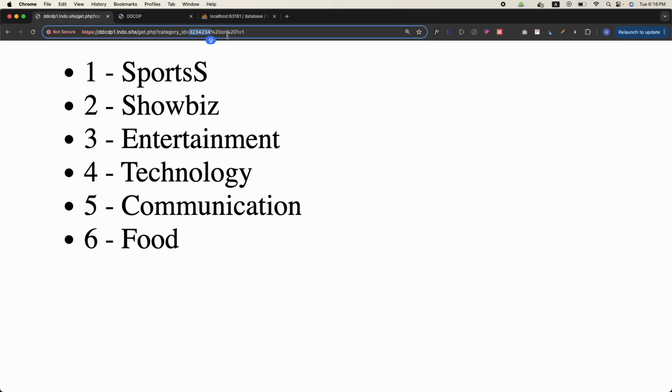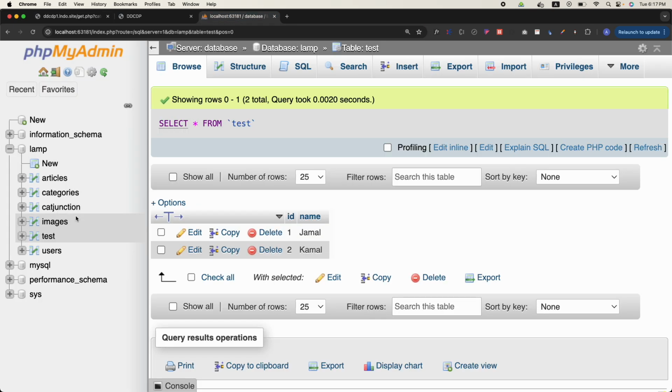So maybe this way somebody is able to see all the records of a table, if you are not using some precautionary measures for the security. Similarly, as we have created now this table, test table, with records also. One is Jamal and another is Kamal.